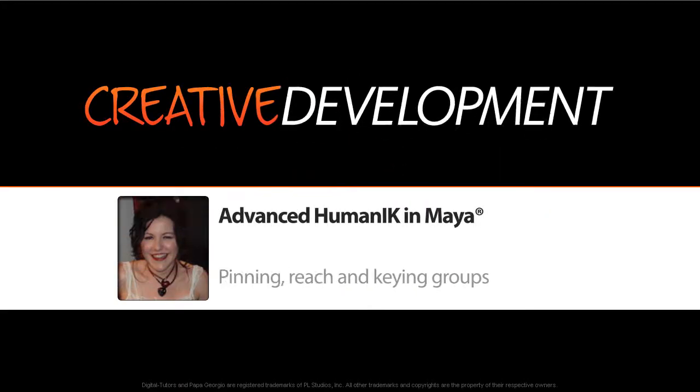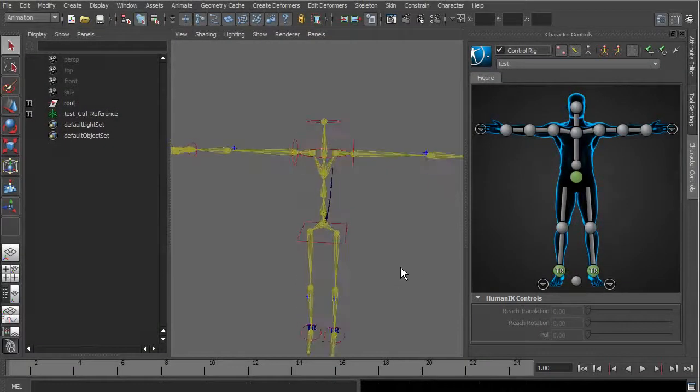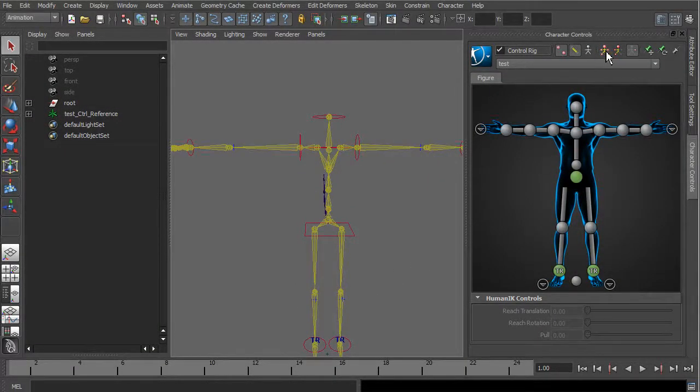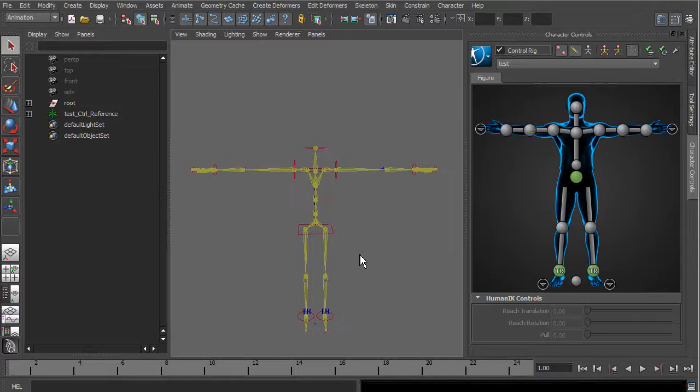All right, so now that we've gone ahead and had a quick look at the keying group, let's look a little bit more in depth at the keying group, right? The full body and the body part, but also let's start looking at the pinning. The best way to find what pinning does is to basically set it on one of the effectors.